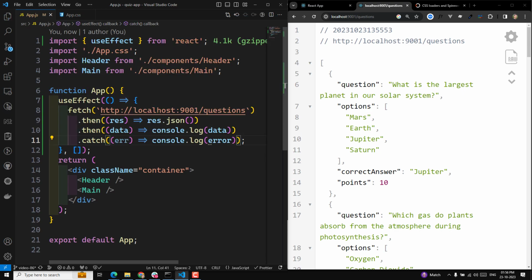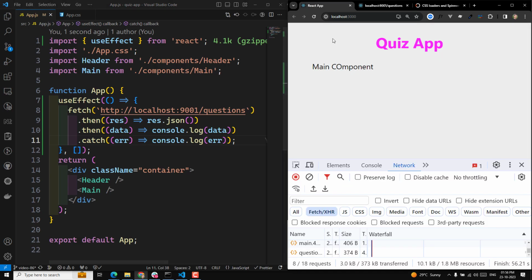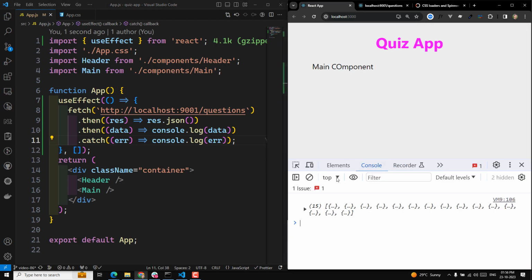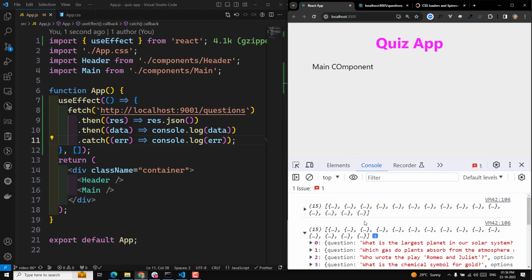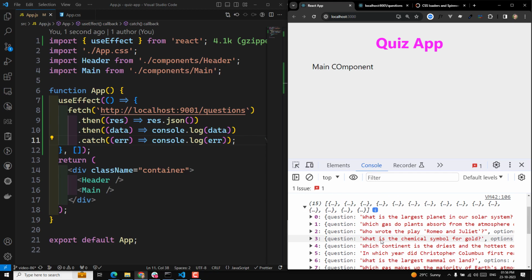So this is our code, and here there is no error. Now let's go and see in our inspect element, in the console. If I refresh this page, we are able to get this data. So this is our quiz data, and we are able to get all these questions.